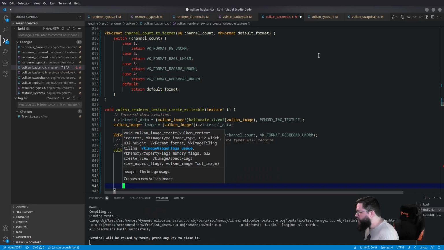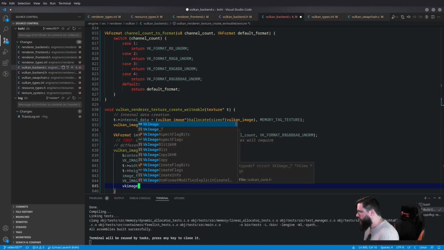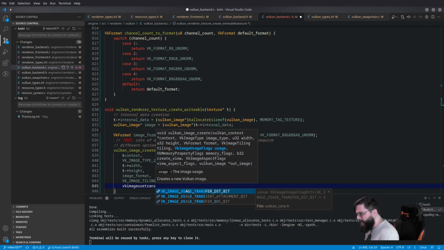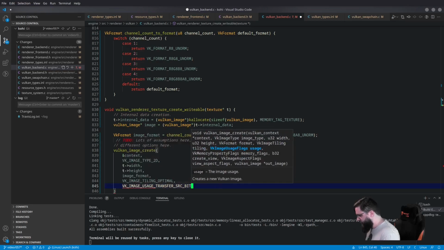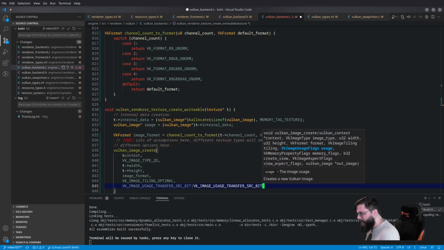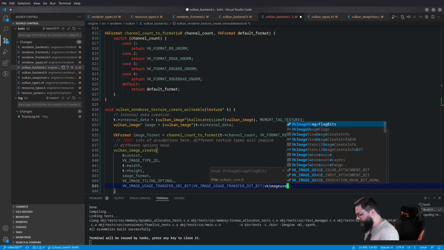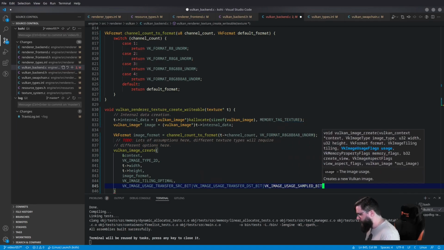The usage for this is actually going to be kind of complicated because it has a bunch of usages. So it's going to be VK image usage transfer. It's going to be a source bit, but also a destination bit. So we're going to OR these together. So DST, because there's going to be plenty of scenarios where we're going to want to copy from one texture to another, so we need to be able to support both operations here. We also need VK image usage sampled bit, because this is going to be used potentially as a sampled texture.